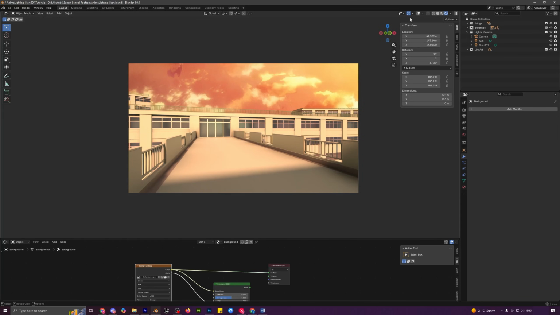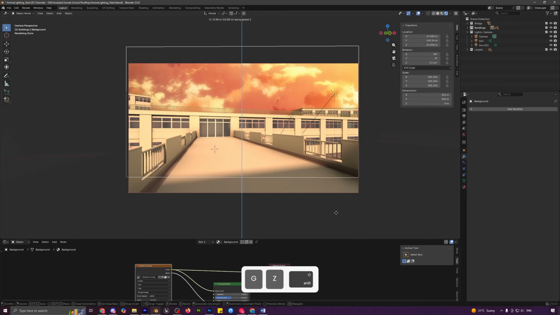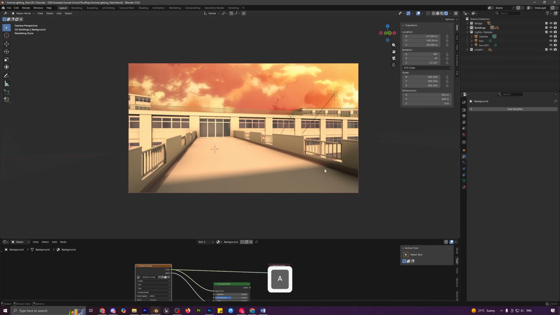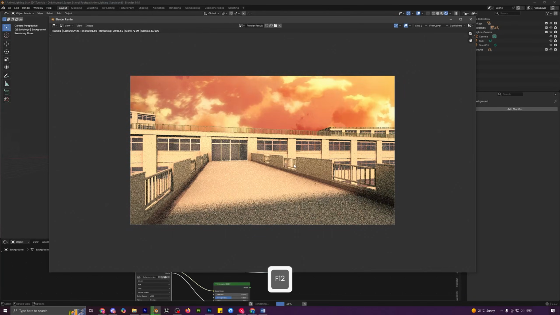One last thing, I will just select my background image and move it up a little bit so that we get a bit more of the clouds. And yeah, I think this is pretty good now. Let's just press F12 and we can give it a final render and start with the compositing.